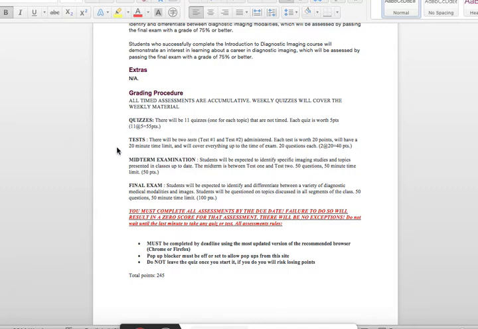You're going to have 2 tests throughout the semester, Test 1 and Test 2. Each one of those is going to be worth 20 points, and those do have a time limit. So you're going to have about 20 minutes for 20 questions. And it's going to cover everything up until that time of the exam. And it'll tell you exactly what it's going to cover. Like Test 1 is going to cover modules 1, 2, and 3.